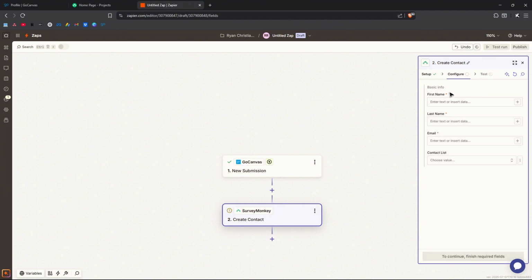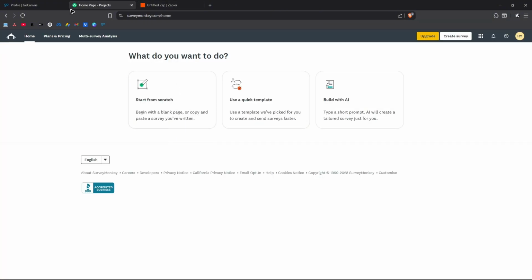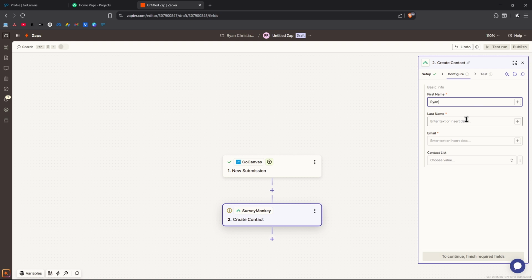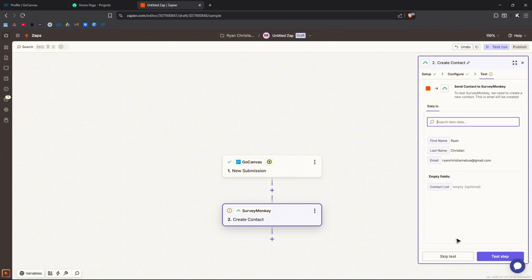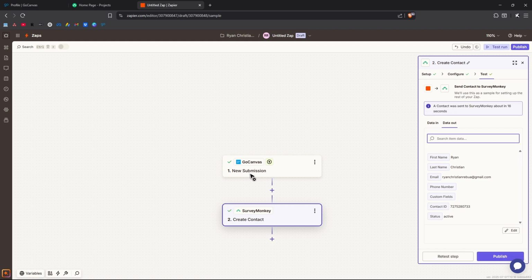Basic info: add a first name, last name, email, and a contact list. As you can see here, it's blank because I don't have any contact list created. For example, Ryan Christian, email, Ryan Christian, like so, and hit continue and test. Make sure to test everything. Once you see a check mark, that means you can go ahead and publish it and the two will be automated.